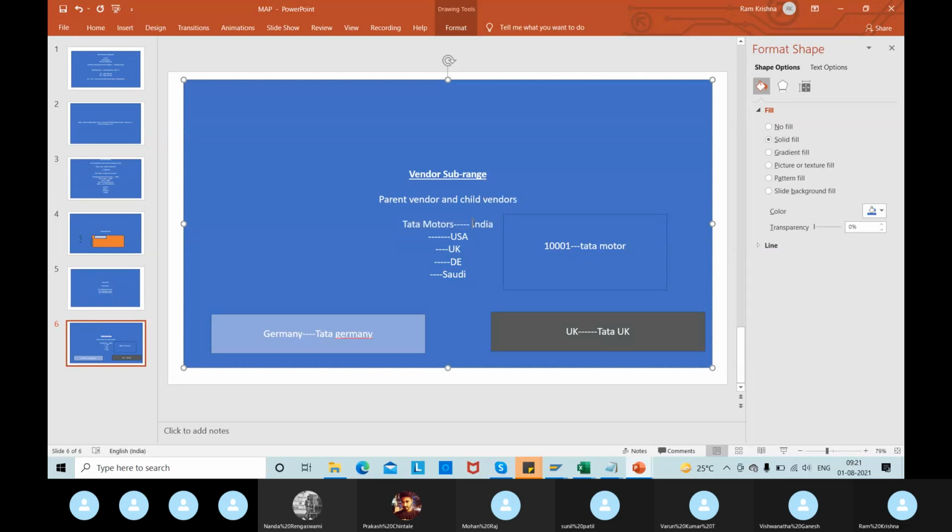Tata India will have some different payment terms. Tata US will have different payment terms. Tata UK will have different payment terms. We can't have the same purchasing data for the main branch. It depends on the branches and the countries. The terms and conditions will change, right? Depending on the country. Now, how to link all these branches to one main branch, that is India? How to link, guys?